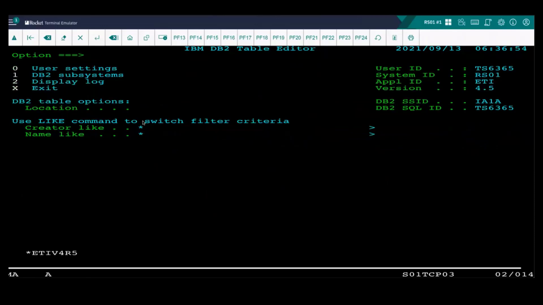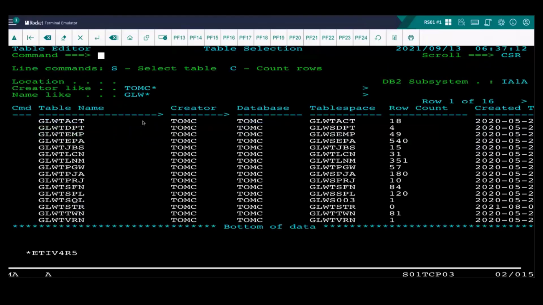So let's start looking at the table. I've got a set of tables with a high-level qualifier, creator of Tom C, with a name like GLW. This is the first screen that you're going to be shown. It's a list of tables meeting your criteria and some basic information. From here, I can have a look at the count of rows on each table. I've just run stats, so they should match. Or I can select a table to process further.